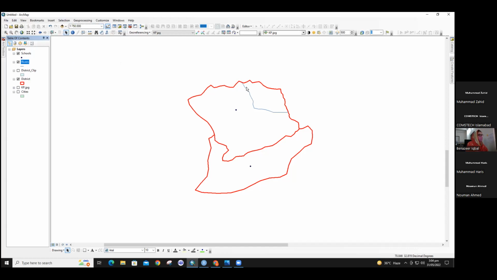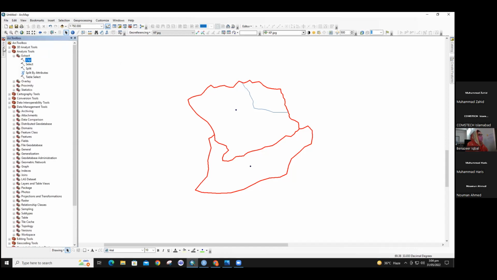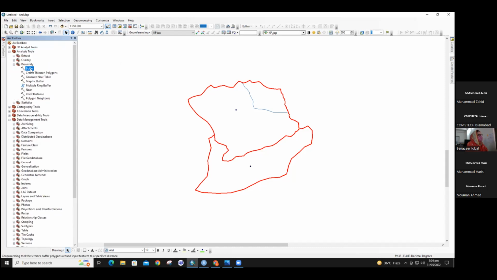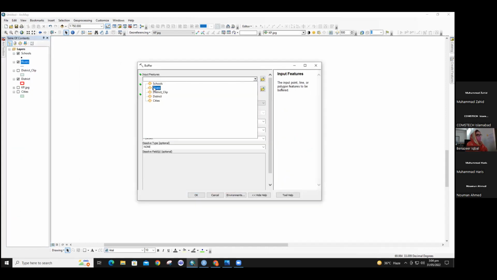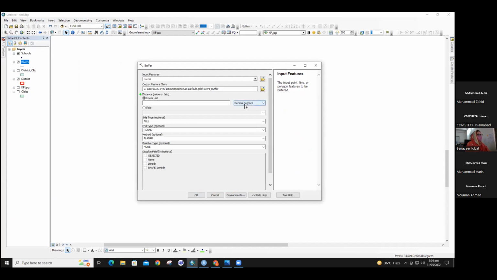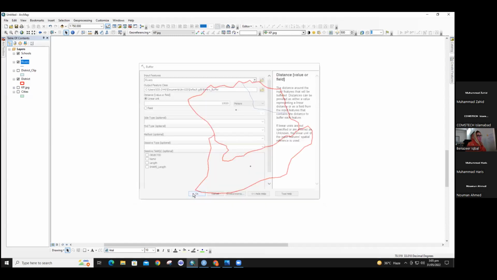So for buffering, if we want to buffer this line, we will go to the Analysis Tools, Proximity, and Buffer. The input feature will be rivers. Let's say we have to buffer the river, a linear feature in our feature class. It will ask you for an output feature class, so we will click okay and keep it by default. For the linear unit, we need to give a linear unit here. So let's say I want a 10,000 meters distance from here. Okay.